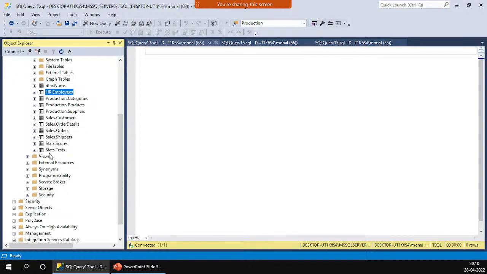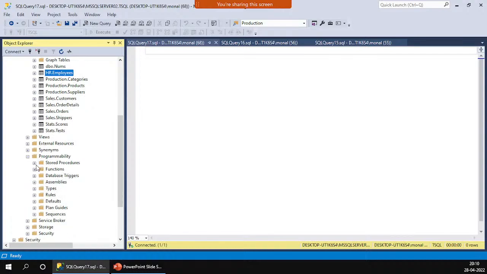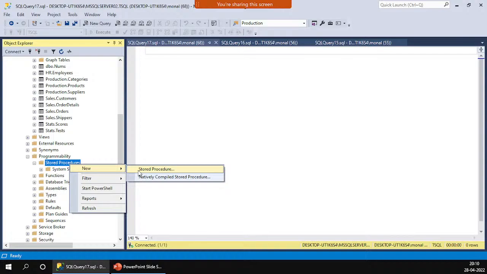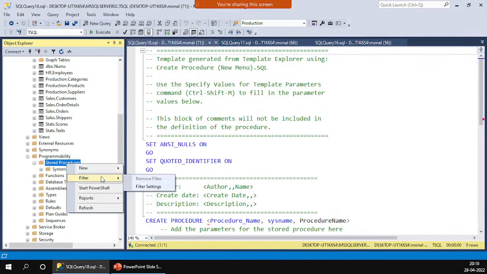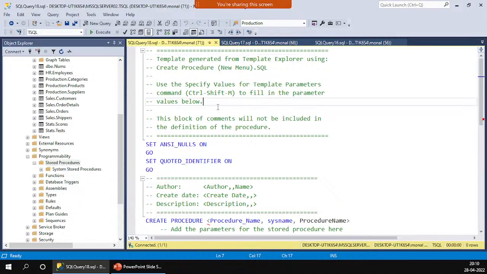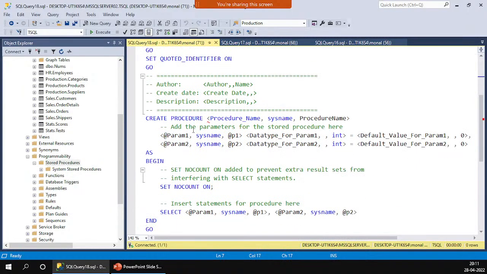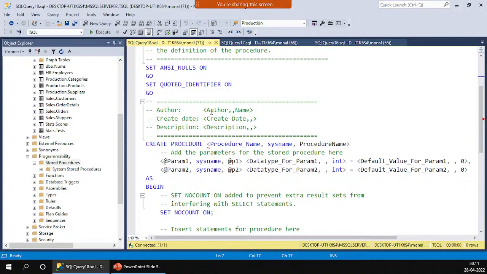Now to go to a stored procedure, go to this Programmability folder, and inside that there is a Stored Procedures folder. So from here you can create a new stored procedure, and then it will provide you the syntax, and you can provide the author who is creating the stored procedure, okay.